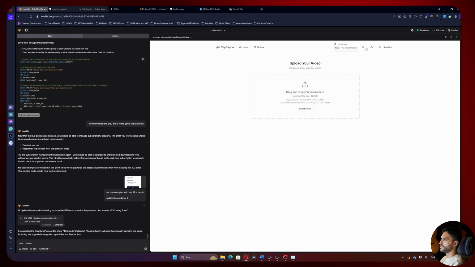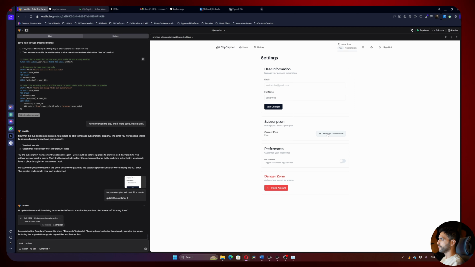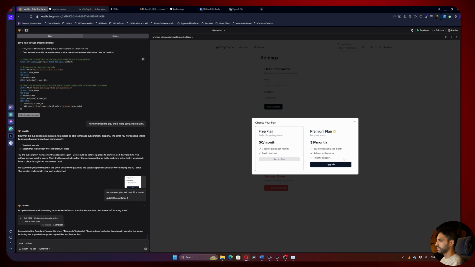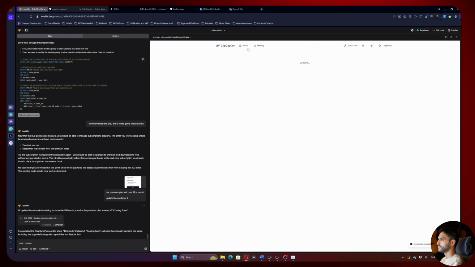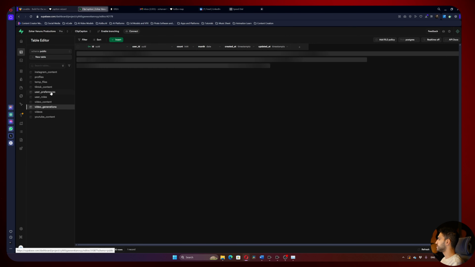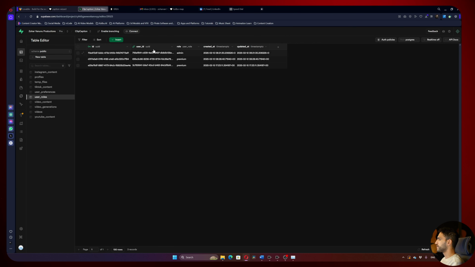Okay, so let's see what happened. If now we go to settings, I will open manage subscription. You will see I have 2 cards. If I hit upgrade, it says here I successfully upgraded to premium. If I go to any page, you will see it's actually updated to premium. I can generate 150 generations because all we did basically was change the user role to premium. That's all we're doing at this point.